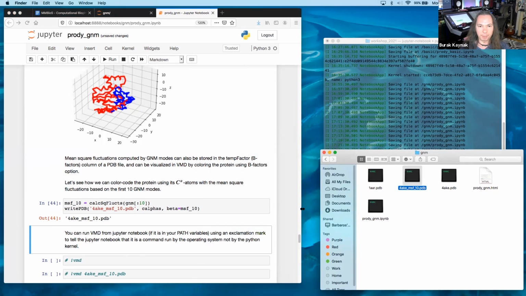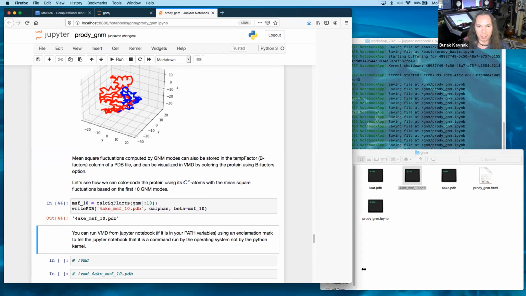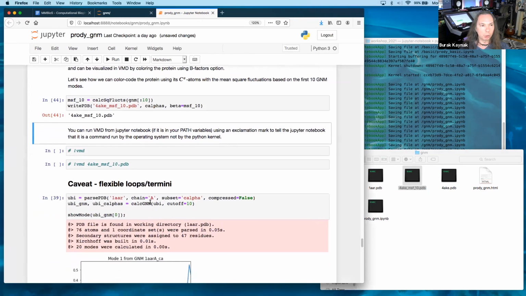How can we run VMD? There are a couple of ways. If VMD is in your path variables, you can run VMD from Jupyter Notebook just using this exclamation mark. It tells Jupyter Notebook this command is not a Python command, but an operating system command. Generally, this works with Unix-based or Linux-based systems. Sometimes it does not work on Windows, even if VMD is in your path. So if you are using Linux, or if you would like to test it on Windows, you can uncomment it and run it, okay?